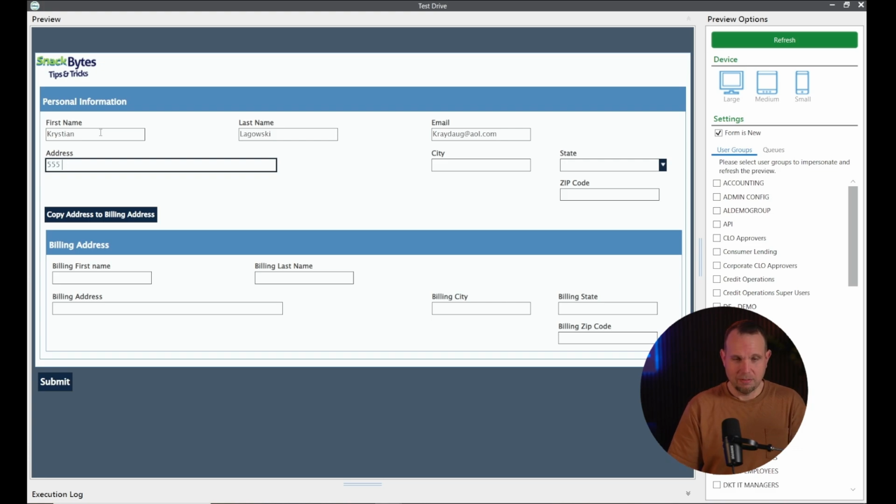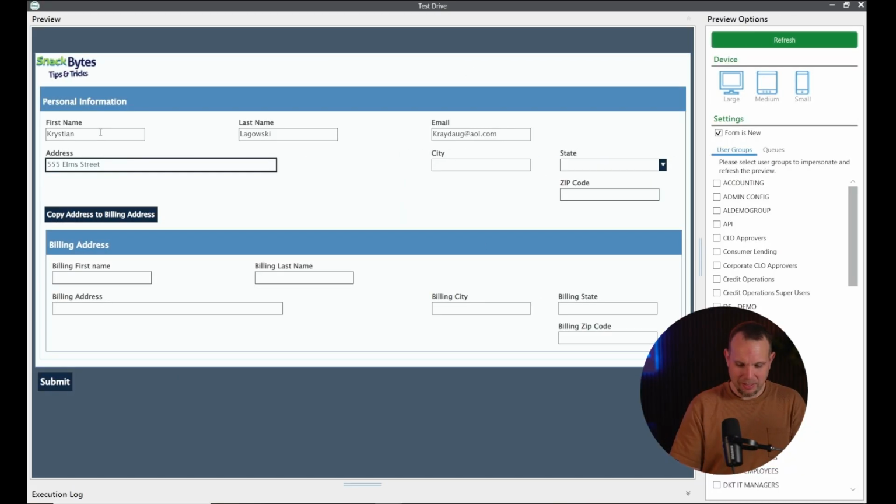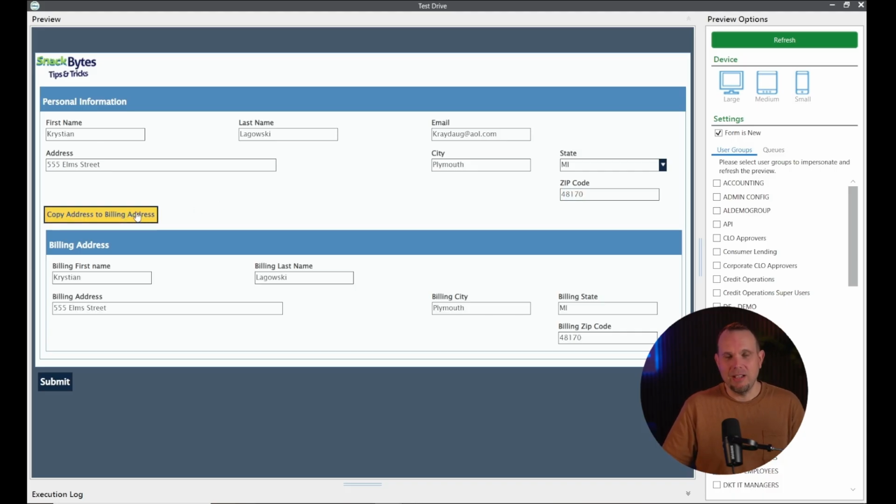Elms Street. Welcome to Wonderland, Alice. Plymouth, Michigan. Ooh, 48170. All right. And now we click copy, and there we have it. So that's my first tip.